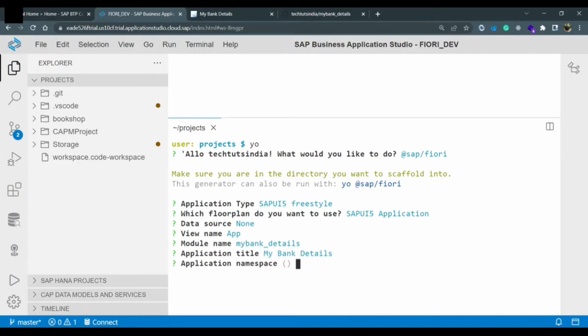Application namespace could be com dot. Here we can give the name of the company for which we are creating the software. If we are creating this application for IBM, you can say com.ibm. If you are creating it for EY, you can say com.ey. Right now we are not creating this application for any company, so I'm giving com.sap and hit enter.